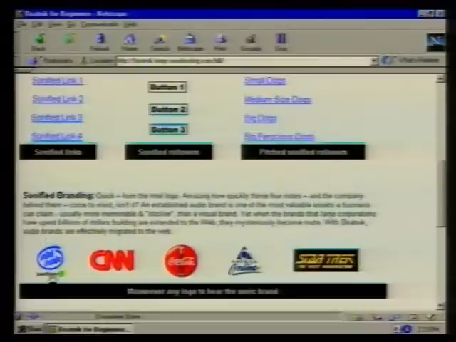Right, exactly. Intel, we all know from TV. Gotcha. This is CNN.